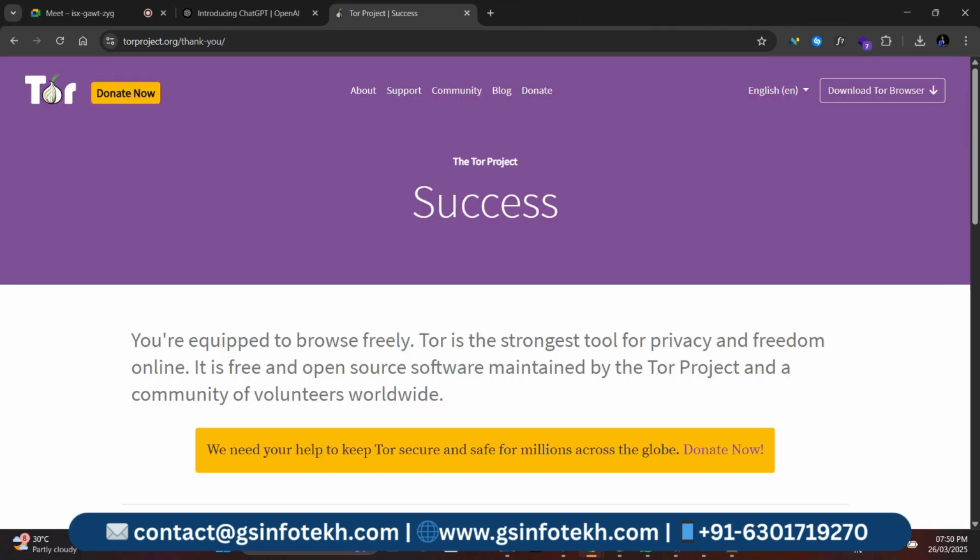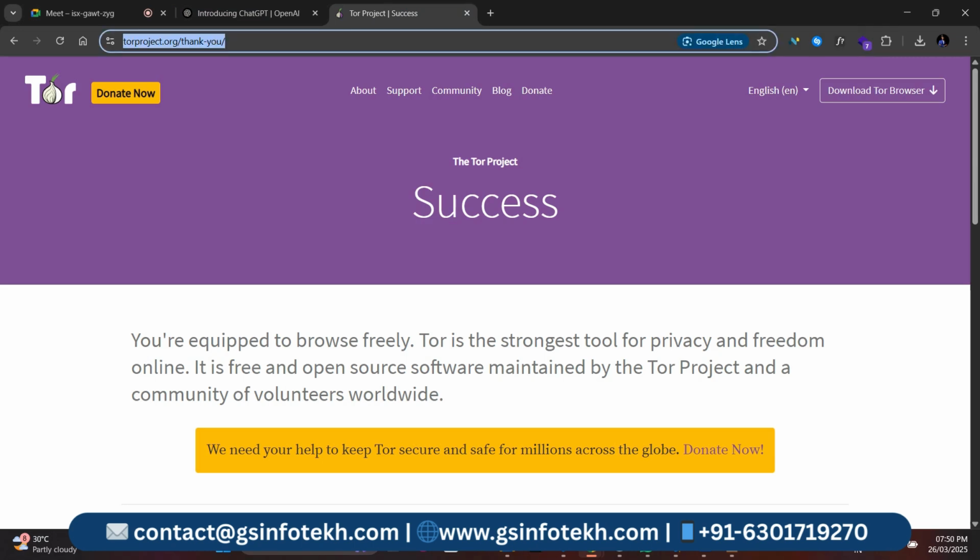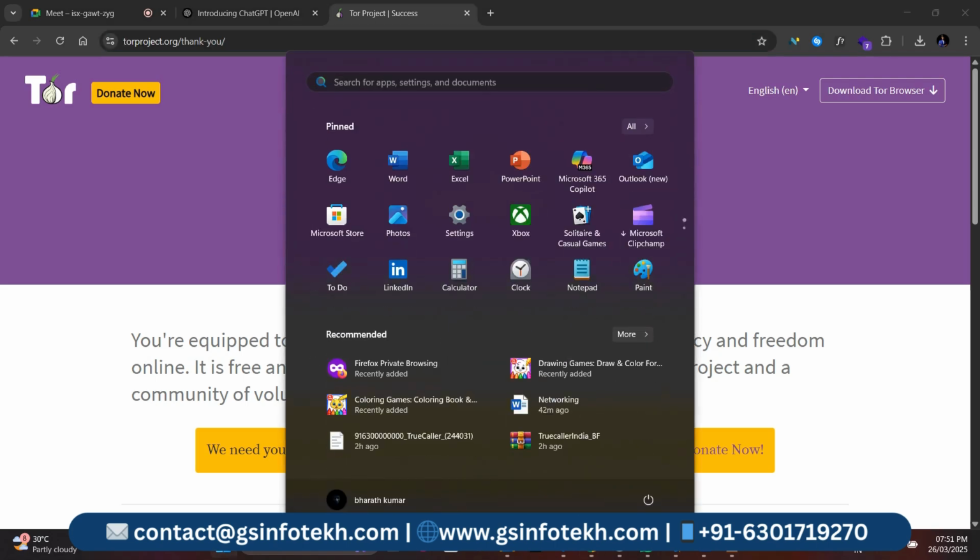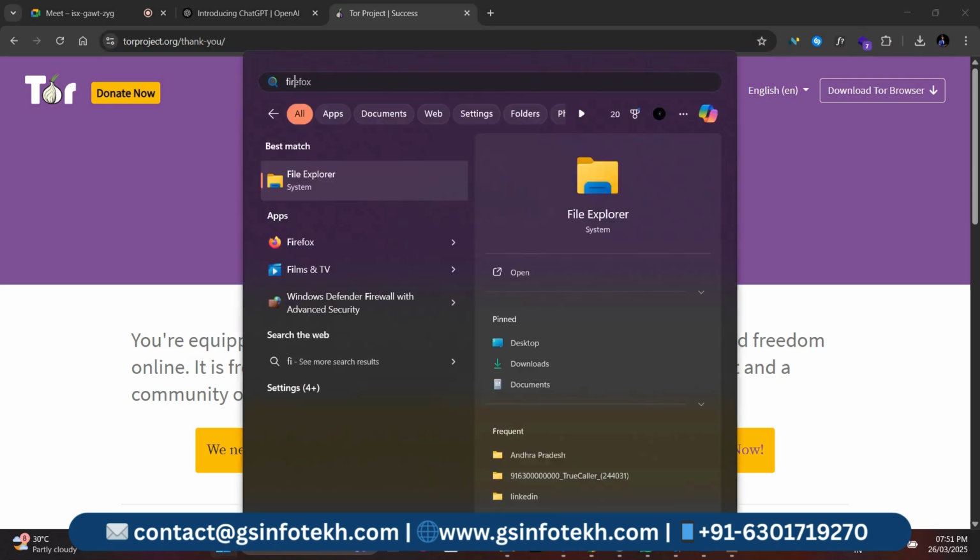So that is the reason the proxies are very slow. So how can we use the proxies right now? You can take any one of your favorite browsers, either Chrome, Firefox, any one of the browsers. Right now, I am taking Firefox as the example.